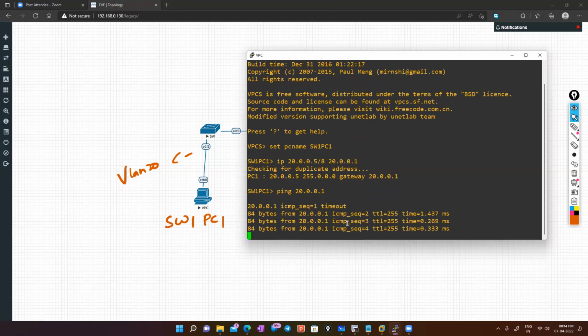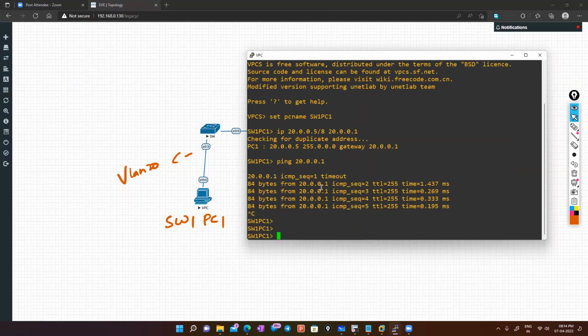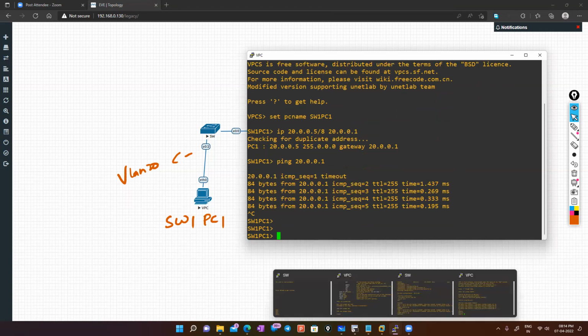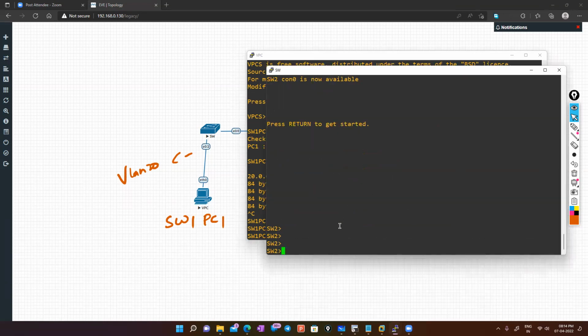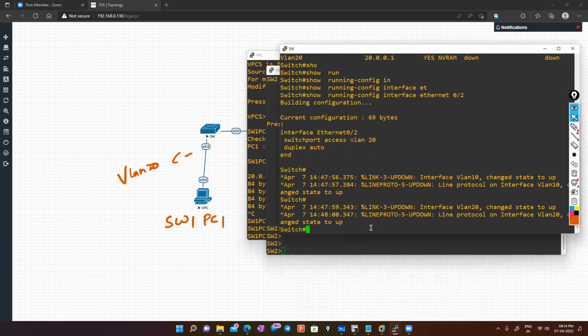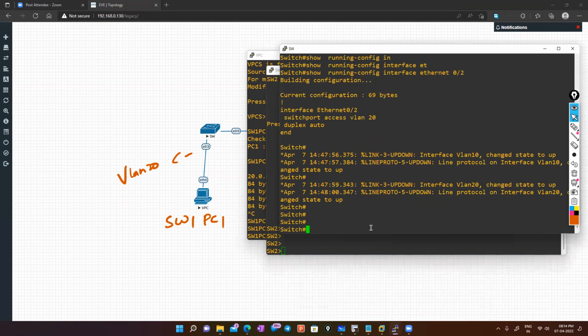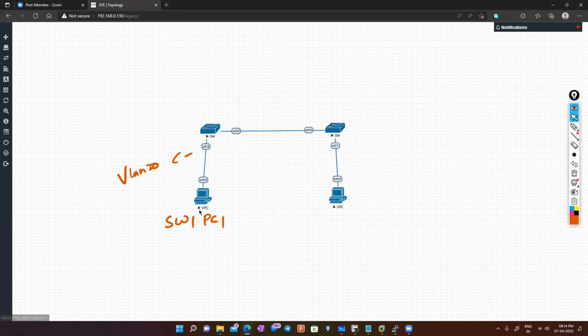Okay, I get a reply, right? So my connection is fine. Let me go back to the switch 1. Okay, this is up and running. So I got my gateway. So I have to make the same config on this device.